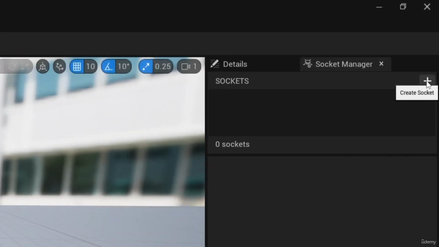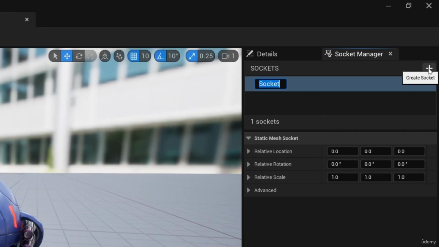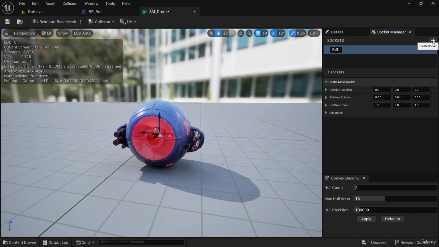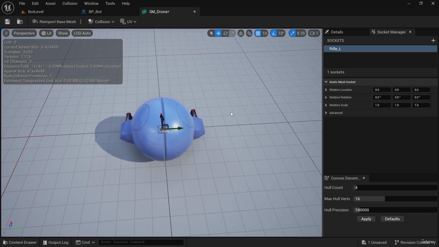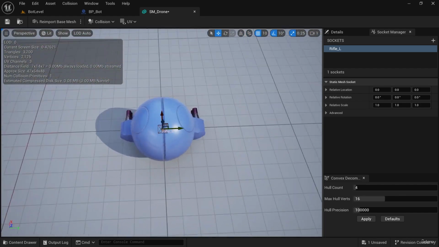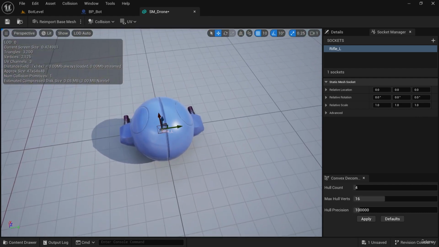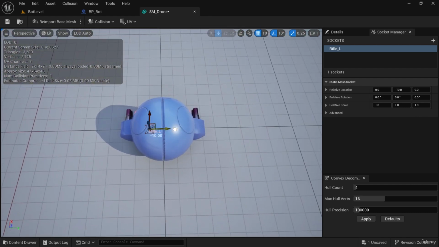We do so by pressing on the plus to create a socket, and we need to give it a meaningful name. I'm going to call this rifle_L, and this will be for the rifle's left socket. Now notice it's at the central point of our mesh. It's actually at the mesh's pivot point, which is the center of our drone, but we can move it. Notice we have the translation gizmo, and I'm going to move it.